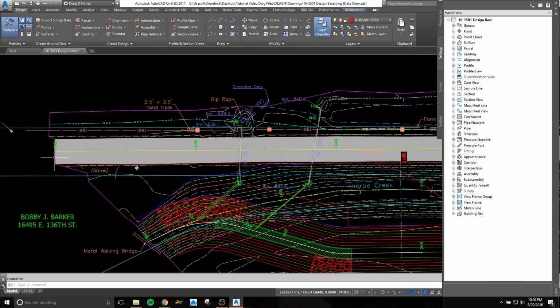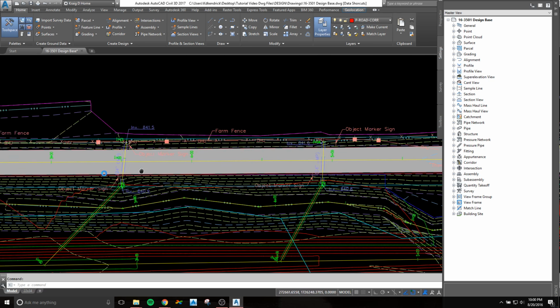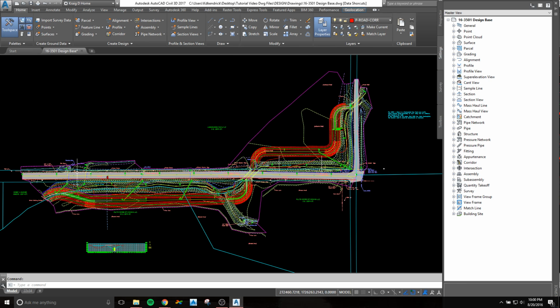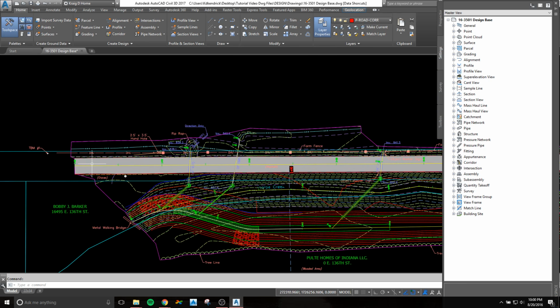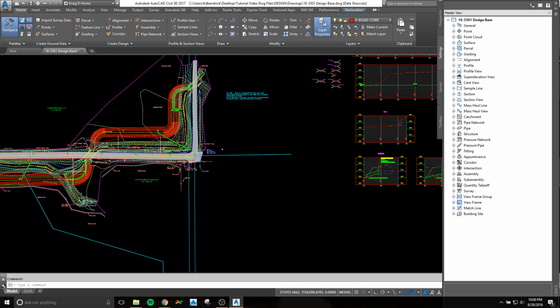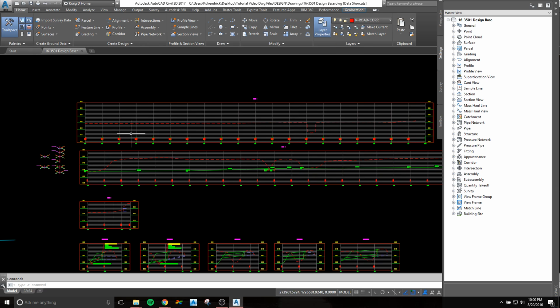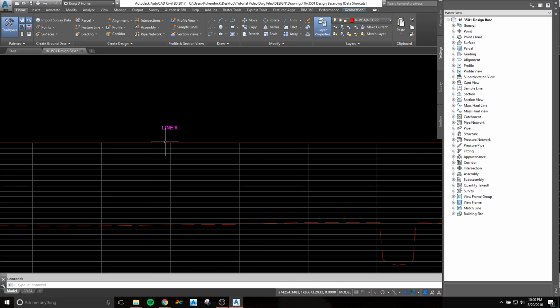So the first thing you need is an alignment, which I just put down the center of the road here. We're going to do like a slight road reconstruction, maybe adding a sidewalk to the south side of the road here. I did a profile of that line. It's line R for road.